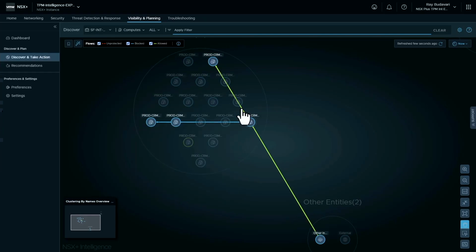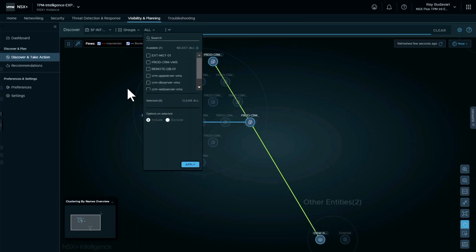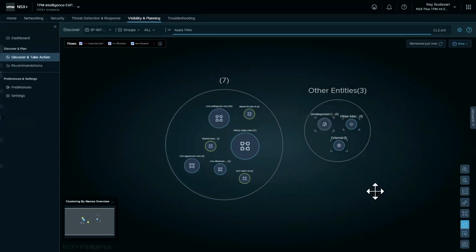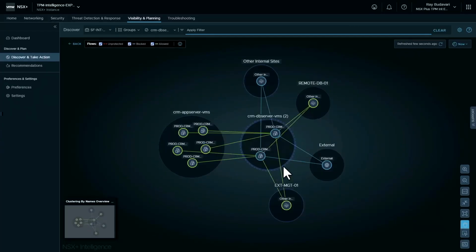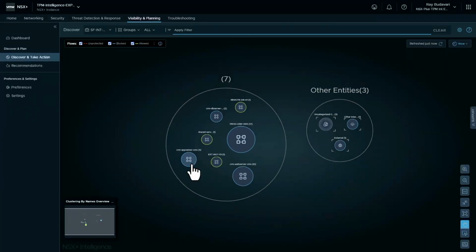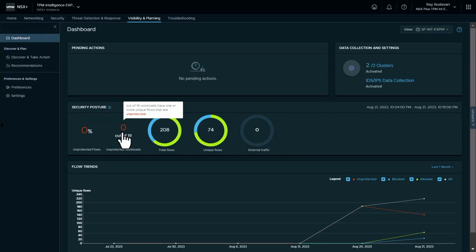So this is how easy it is to go from NSX Intelligence recommendations to effective security policy, right? And then the last thing I want to show you, because we all like to see reports, is going back to the dashboard where we were 100% unprotected. We now have 0% of our workloads unprotected. So we've secured the environment in a matter of minutes.